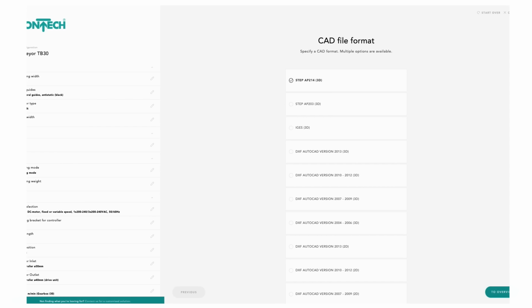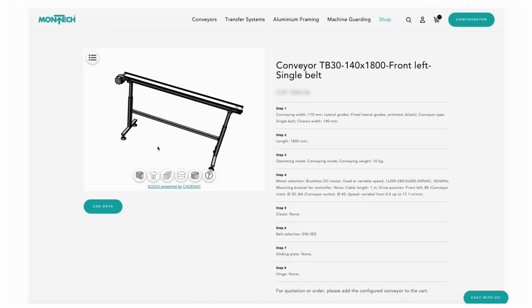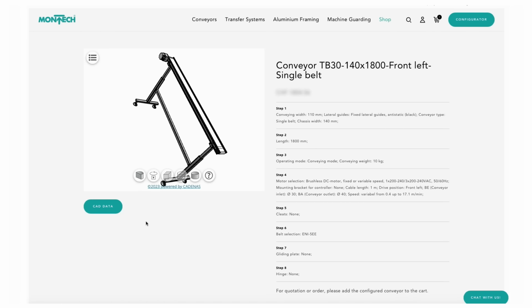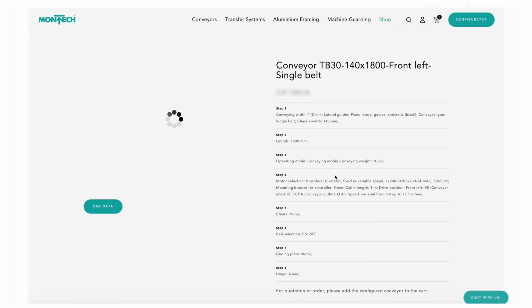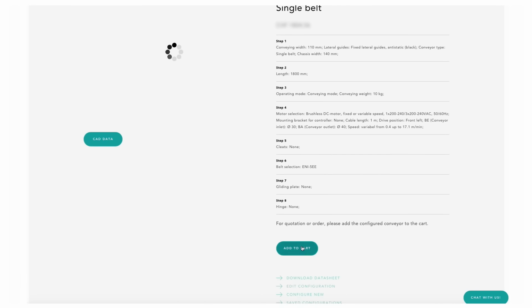As already mentioned, a variety of functions are available in the logged-in mode. You have a 3D view of your configured conveyor belt, and you can save your configuration. After saving the configuration, you can also edit it later if necessary.